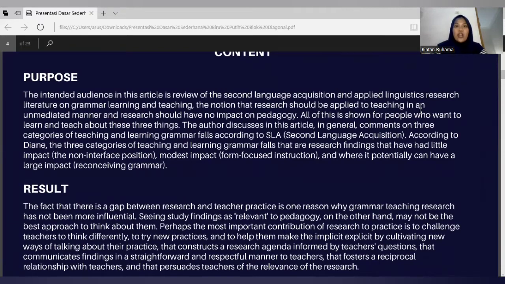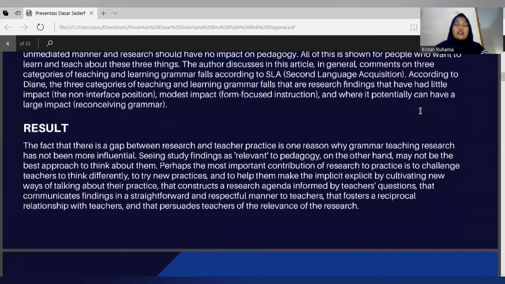So the result of this article is the fact that there is a gap between research and teacher practice, which is one reason why grammar teaching research has not been more influential. Since study findings are relevant to pedagogy, on the other hand, it may not be the best approach to think about them.